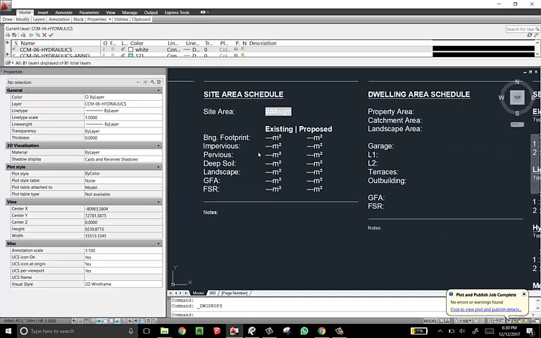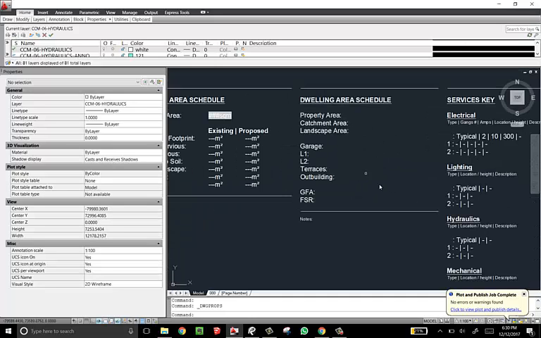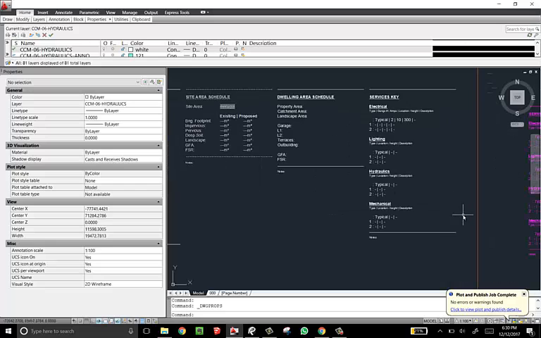Then we have one generic for the site areas, one per dwelling, basically with the overall area of one dwelling, and then if we have more than one, we just copy this table or the text inside.